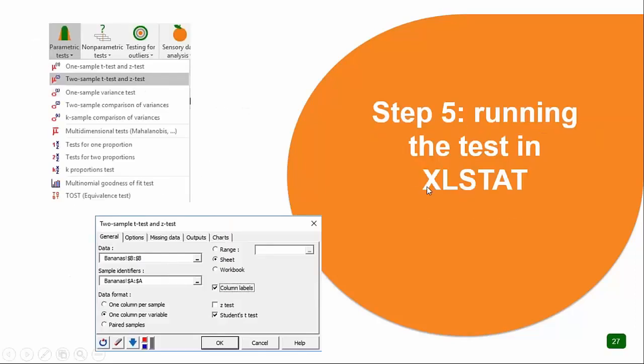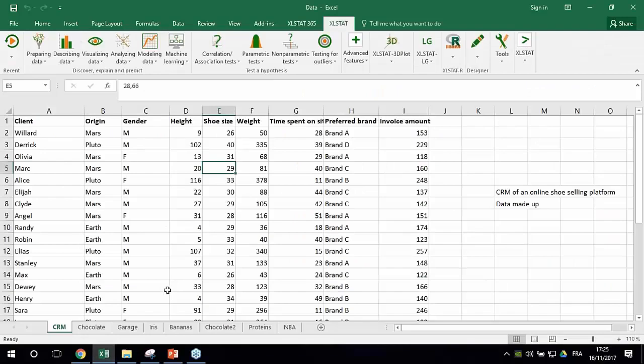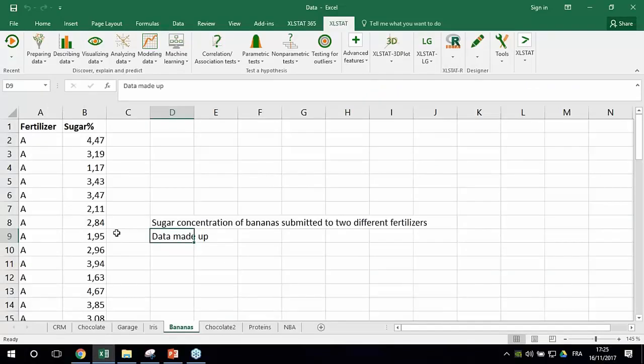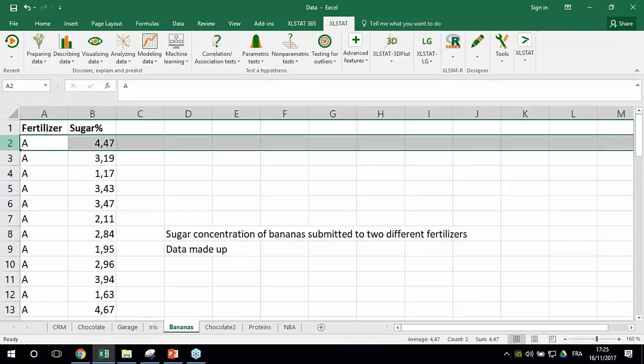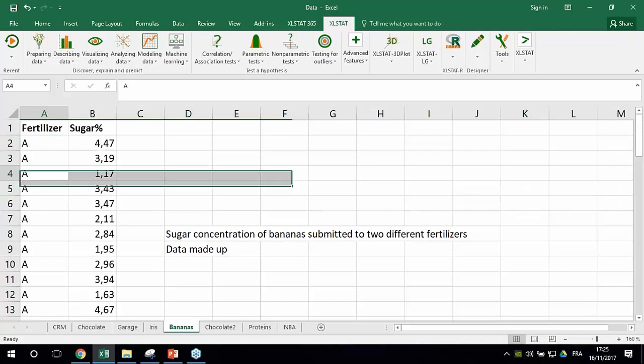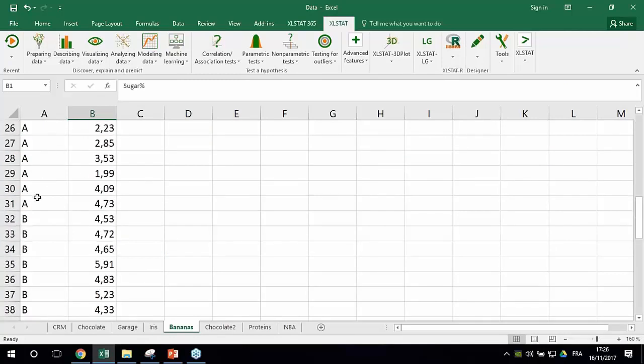So step 5, running the test in XLSTAT. So here's the data set. We have 2 columns and we have 60 rows. Here each row represents one banana tree. And the first column is the fertilizer, the second is the sugar concentration. As you can see, there are 30 trees submitted to fertilizer A and 30 trees submitted to fertilizer B.